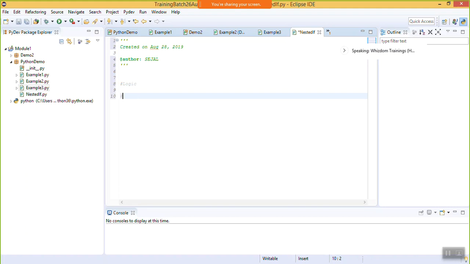The logic is, if the score is greater than 90, it's a distinction. If it is between 90 and say 70, it is just a hypothetical score that I'm writing. Okay, I'm just giving you an example here. It's first class, and below 70, I mean between 70 and say 50, it is second class, and then below 50 it is detained.